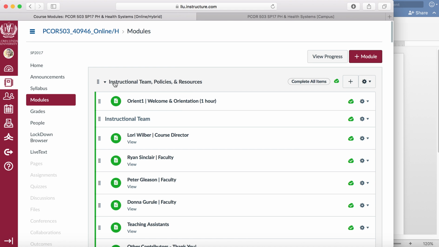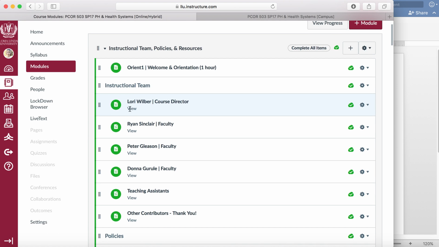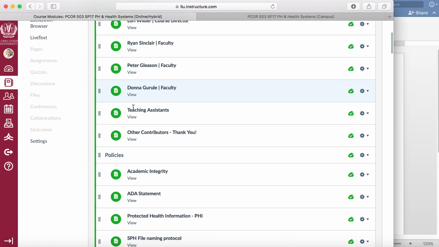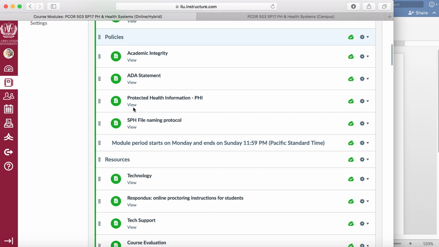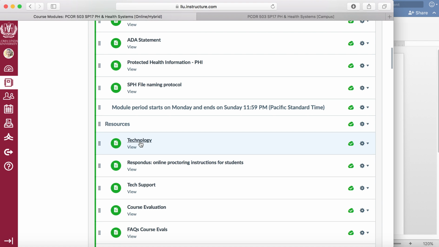That is under this first section called Instructional Team Policies and Resources. So please go through this. You'll see that they're all indicated that we'd like for you to view them. Even if you just view them fairly quickly, you'll know where to find information later if you have questions. For example, if you have questions about technology, you'll see the kinds of information that are found on that page, and so then if you had a question later, you would know that it exists there.